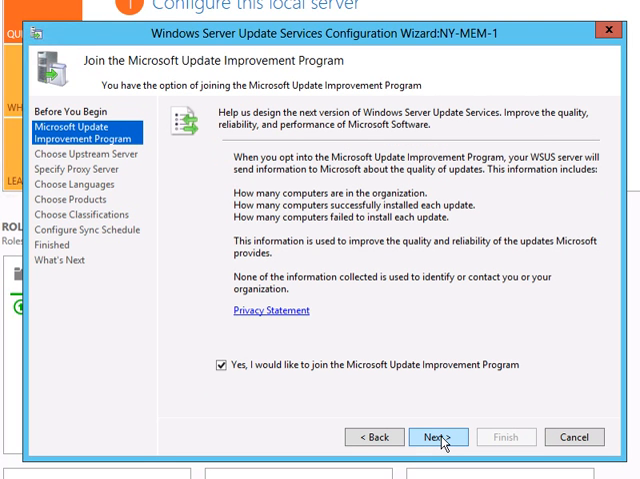This is asking me if I want to join the Microsoft Update Improvement Program. Okay, this is just general information, no distinguishing information to identify you or your company is sent, but just information about how the process is working is sent to Microsoft so they can improve Windows Server Update Services in the future. Might not be a bad idea. These types of things have proven to be quite beneficial.